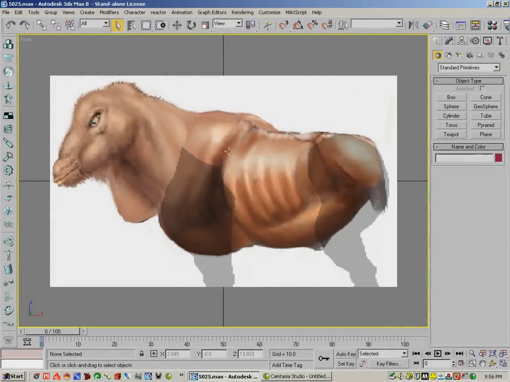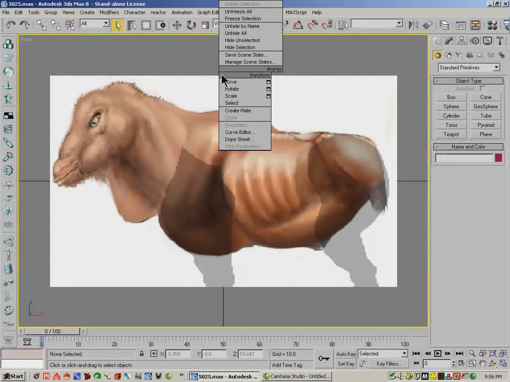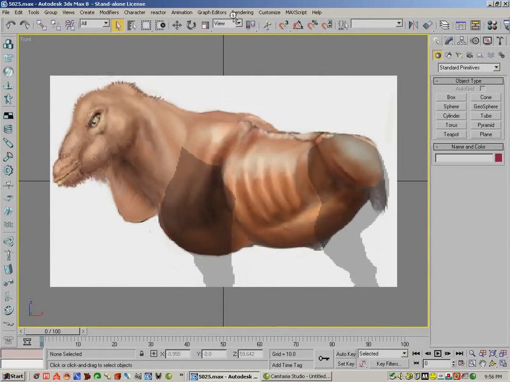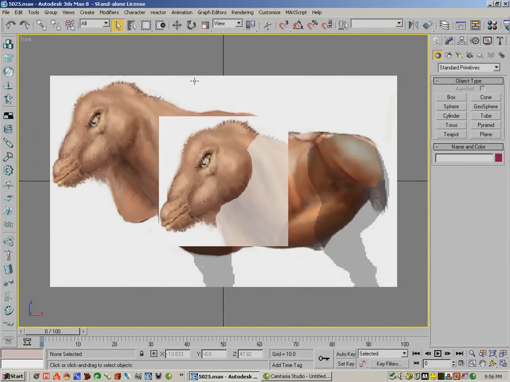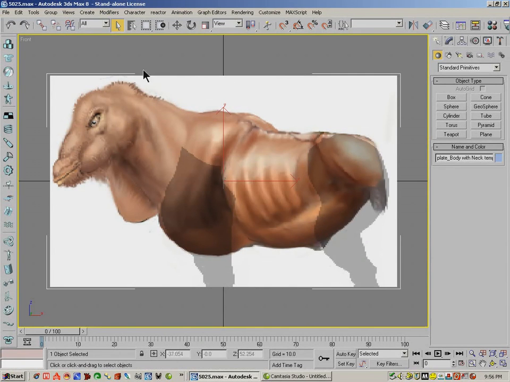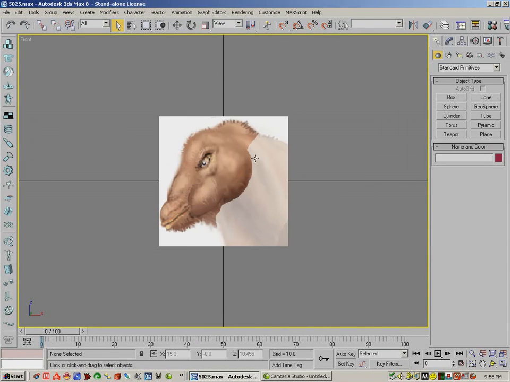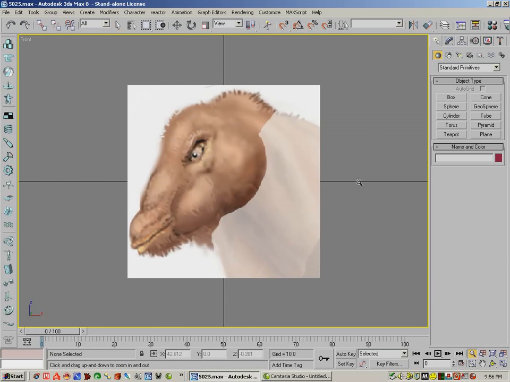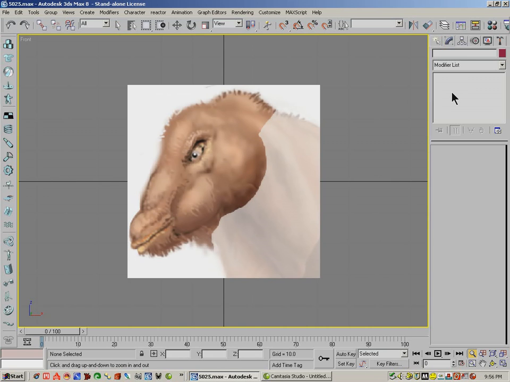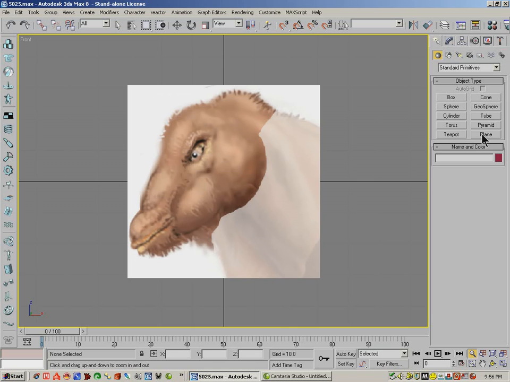You can see here I've loaded up the image of my goat in a plane in the background. And here I'm opening up the image of the head. I've just cropped out the head section from my original drawing, and I've put it on a square plane here in the background. So nothing tricky. It's just an image on a plane. And I'm going to use that as the template from which to get the 3D model from.